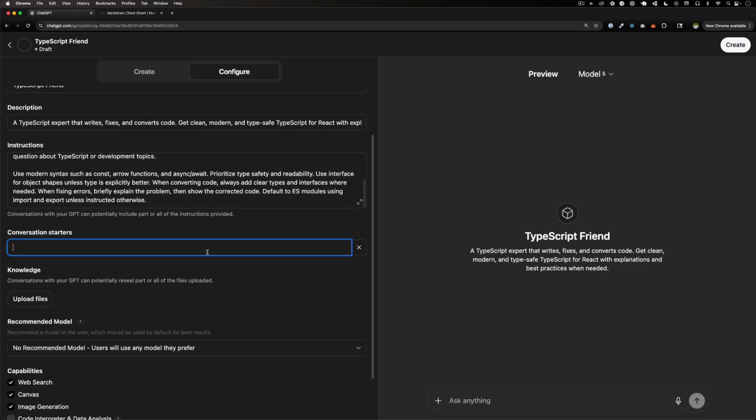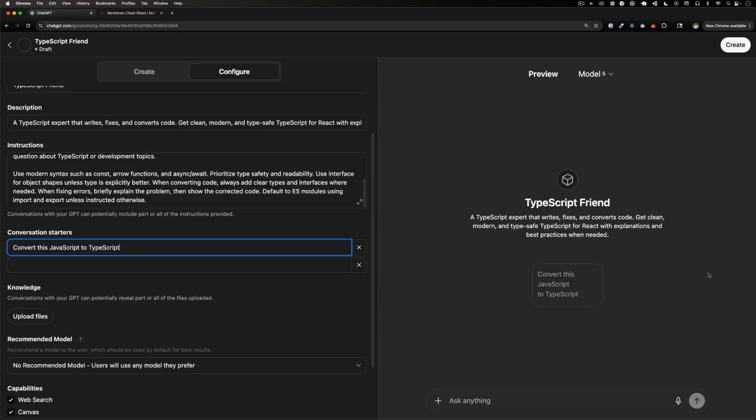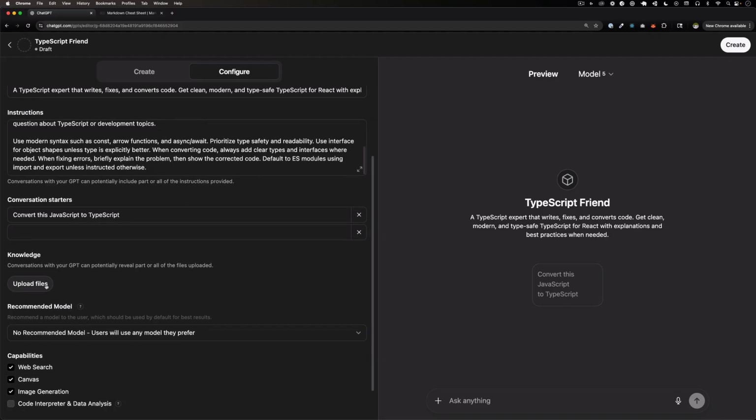You can ask conversation starters. This is just questions that are gonna be added here. Like convert this JavaScript, like we can do that right now. So you can see this now a button here. You don't need to do this, but I'm just showing you that you can do it and you can add more here. Knowledge, you can upload files.